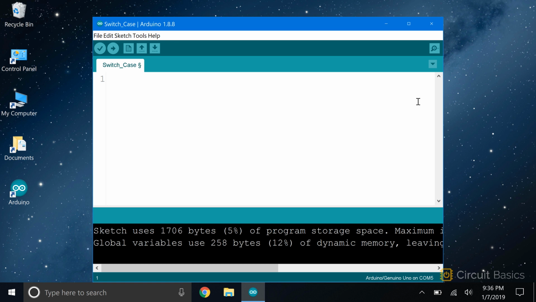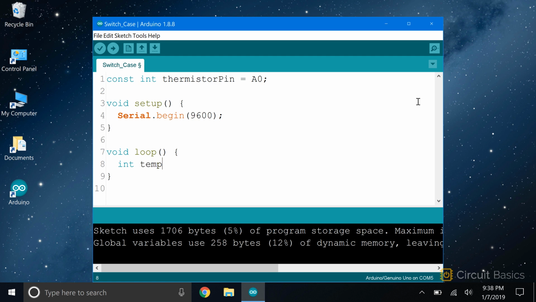So first thing I need to do is declare the analog pin variable. I'll call it thermistorPin. In the setup section, I need to initialize the serial monitor. Since analog pins are assumed to be inputs, I don't need to use pinMode in here. In the loop, I'm going to make a variable called temp to store the analog read value from the thermistor pin.